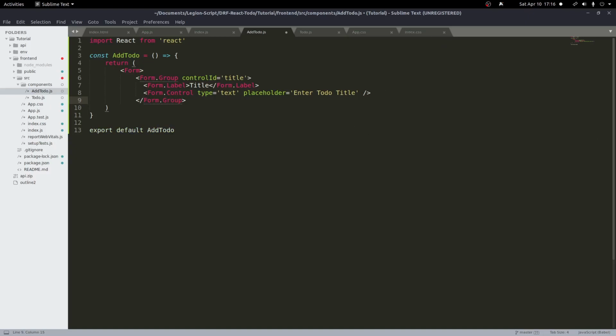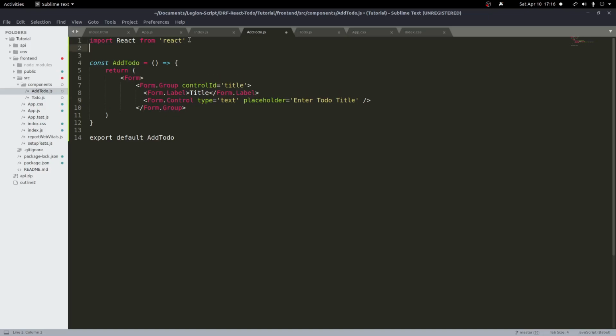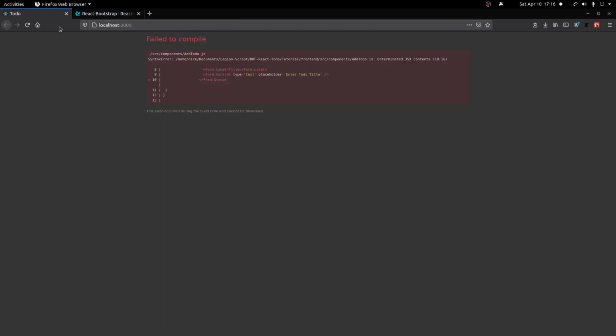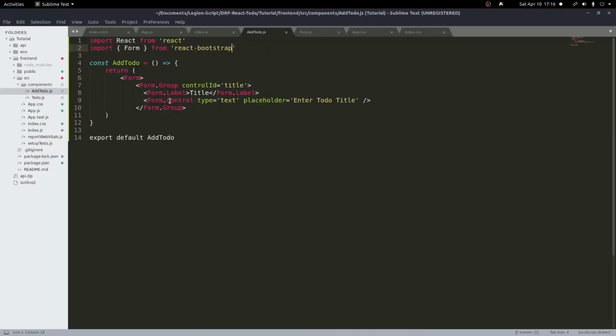Okay, now let's import this Form up here at the top. So at the top here, I'll do import and pass in curly braces. And inside of these curly braces, I'll type Form from react-bootstrap. Save that. Now let's jump back into our app here. And it looks like we're getting an error. Oh, I forgot to close off my other tag up here. I forgot to close off my form. That's what it was. Okay, so we've got to close off the form here as well. So do that and save that.